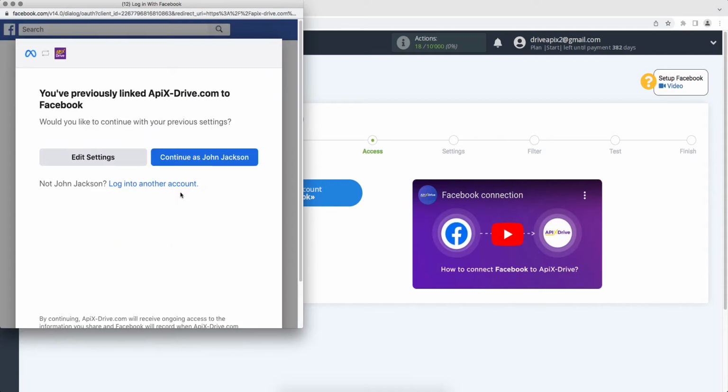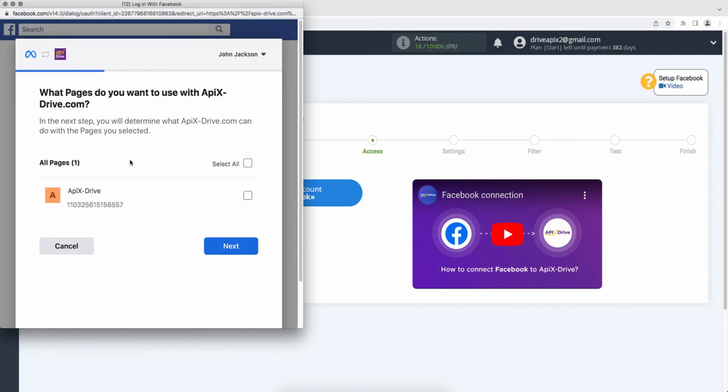Next, go to Settings. At this stage, you see advertising pages that you have access to. Advertising pages for which you want to receive leads must be ticked. I recommend marking all advertising pages at once at this stage in order to be able to work with them in the future. If you get a new advertising page after connecting your Facebook account to ApiX-Drive, you will need to repeat the connection via incognito in the browser, and at this stage, check the new advertising page.